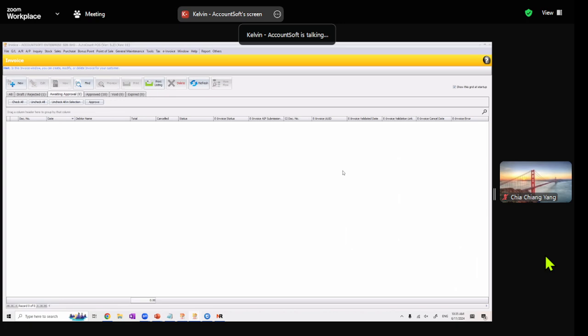According to LHDN, the customer has the right to reject, but the final decision will fall back to the supplier, the seller.